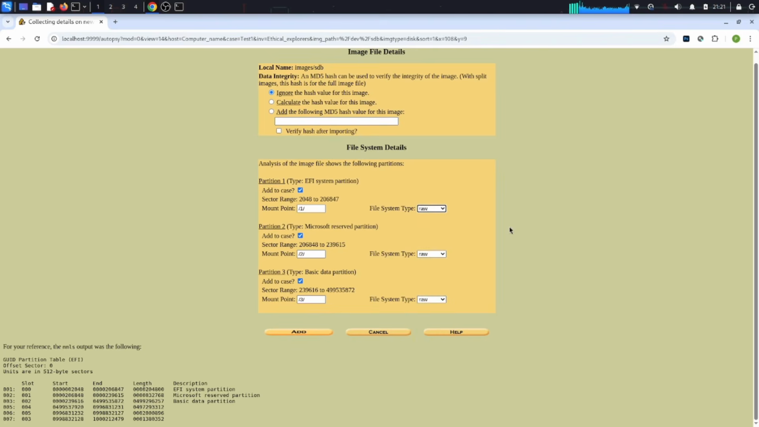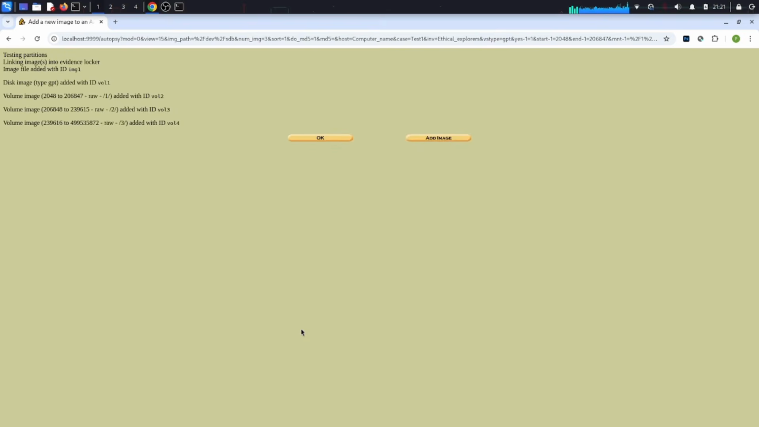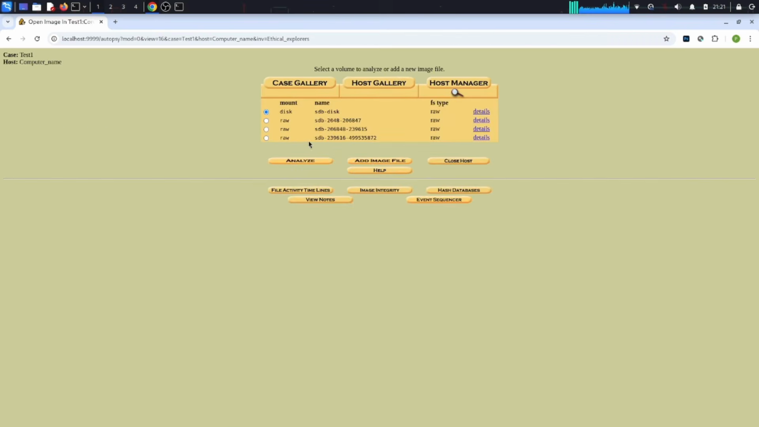There's also the image details section. This gives you the technical breakdown of the drive we added, the dev SDB device. It shows the start and end sectors of the partitions and the file system type. This is technical, but for a forensic analyst, it verifies that the tool is reading the geometry of the drive correctly.